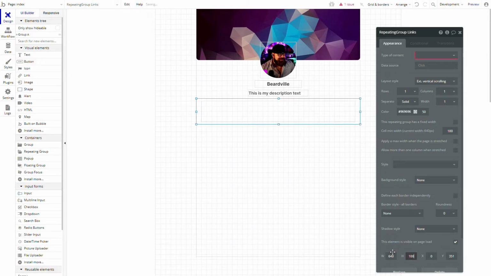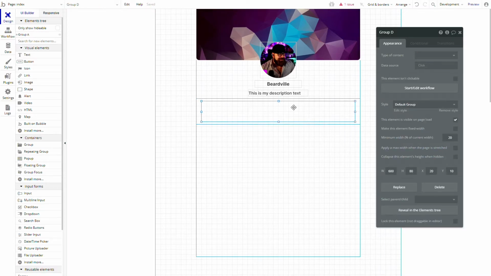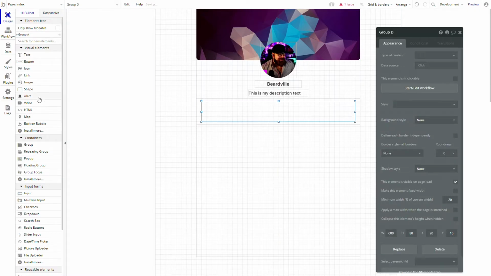And somehow our height down here got to 100. I knew that math didn't add up. Look, I'm not a math magician, but I knew that math didn't add up. And there we have it. There's our group that's going to house our links.